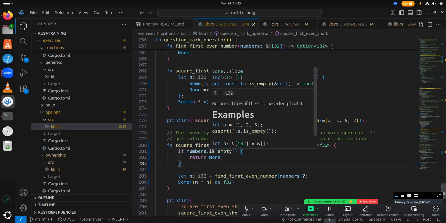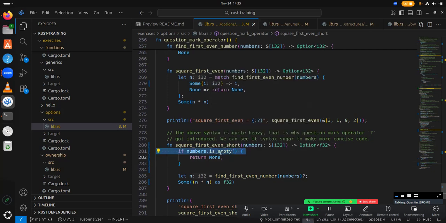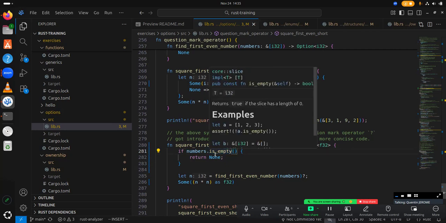Most of the containers in the standard library, so you have the vectors that we have already seen, which are contiguous types in memory. You have hash maps, you have B-tree maps, which are maps organized as binary trees. You have VecDeque and so on. All of them have emptiness checks. This is a standard method for containers. So never use options with containers.